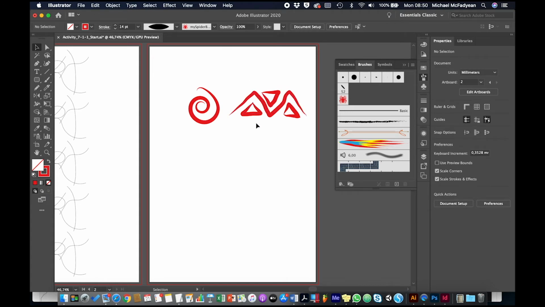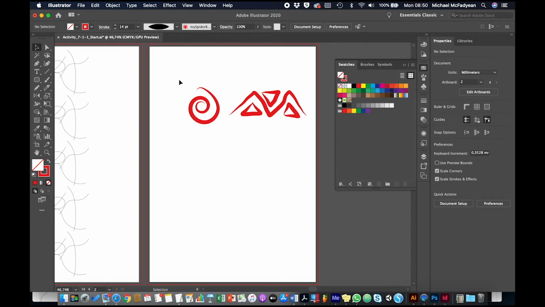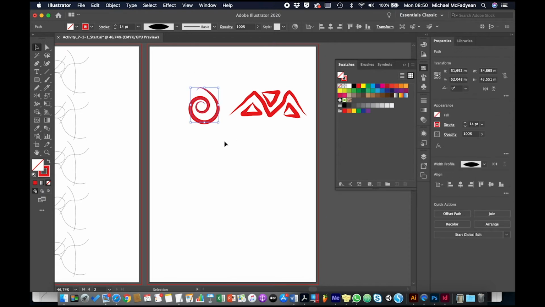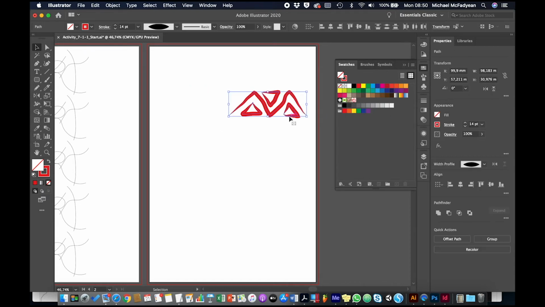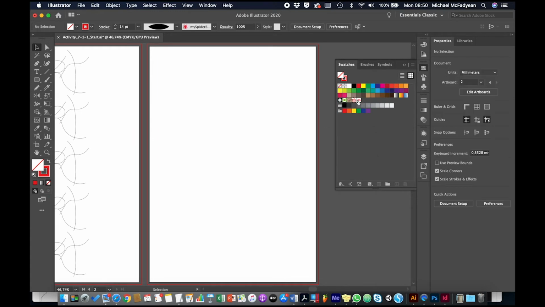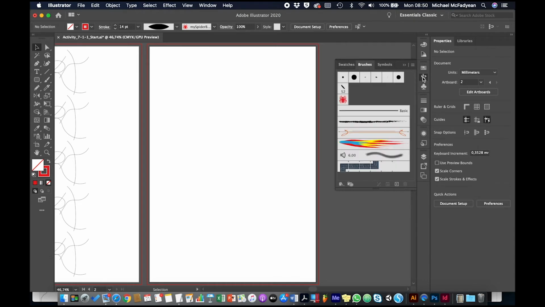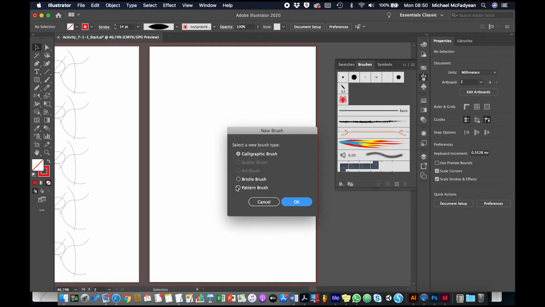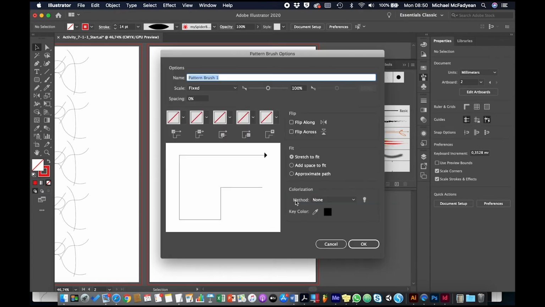So what I need to do is I need to open up my swatches panel, and I need to make swatches out of these pattern swatches. So I'm going to select that artwork, drag it into my swatches panel to make a pattern with it. I'm going to delete that artwork, and then I'm going to take this, drag this into my swatches to make another pattern. So I've got these two patterns that I can now work with. So I'm going to go back to my brushes panel, and I'm going to say new brush, pattern brush. Say OK, and I'm going to call it my pattern brush.